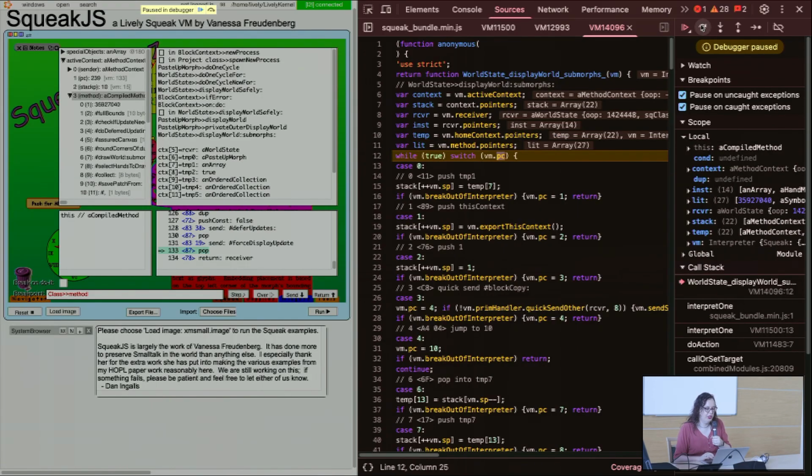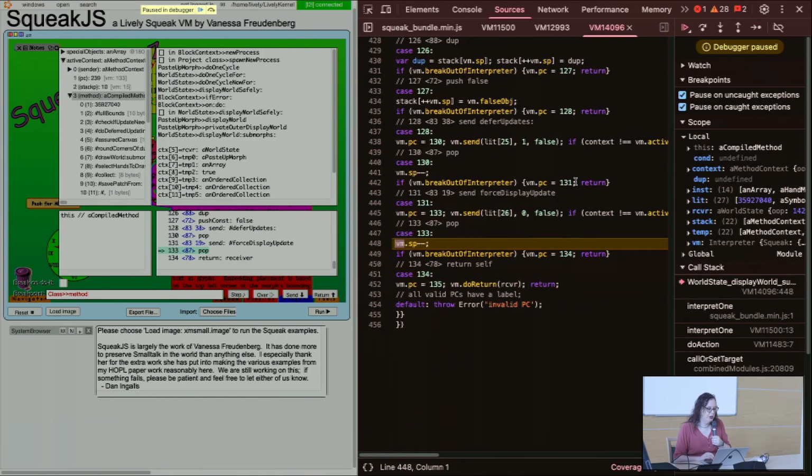And so it's getting a few variables out of the virtual machine that we can use. And now the PC is 133. We jump to this case, and the virtual machine's stack pointer was 15. And we decremented, and now the virtual machine stack pointer is 14. So it's very, very straightforward, and then we do return.